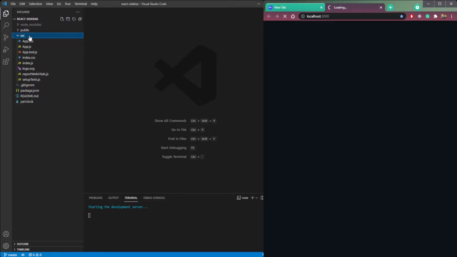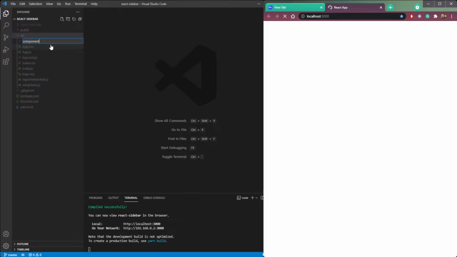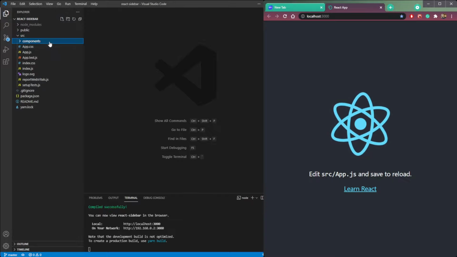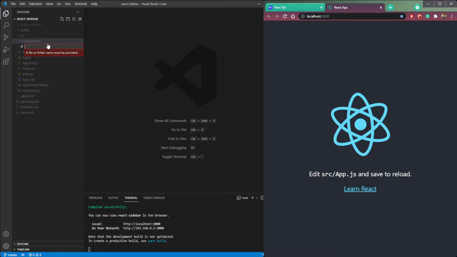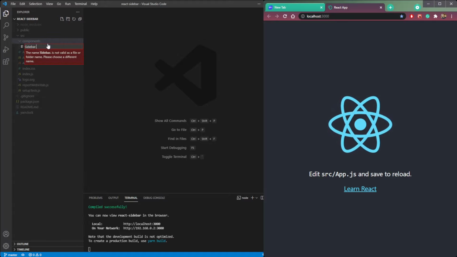Inside this src, create a folder called components, and this folder will contain our sidebar. So inside this components folder, create a file called Sidebar.js, with a capital S.